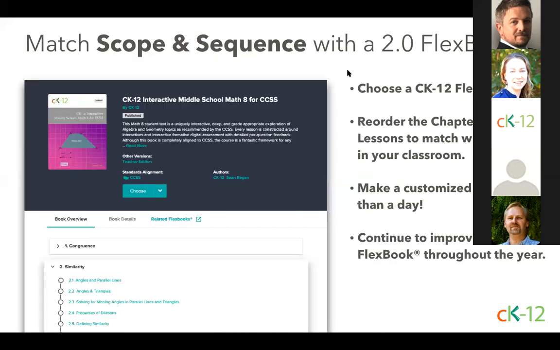So at this point, I want all of you to be thinking about how you're going to be using CK-12. After a while, as you start collecting all these different lessons that match the way you teach, it might make sense to have a FlexBook that you've customized that is exactly in the right order and sequence that you need things. So the best way that I would suggest is find a CK-12 FlexBook that for the most part matches the course that you're teaching.